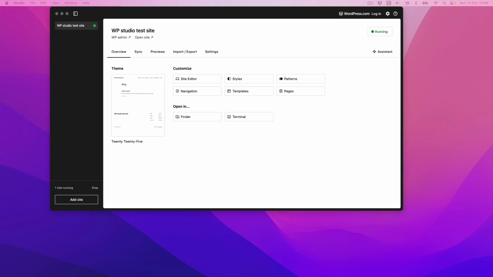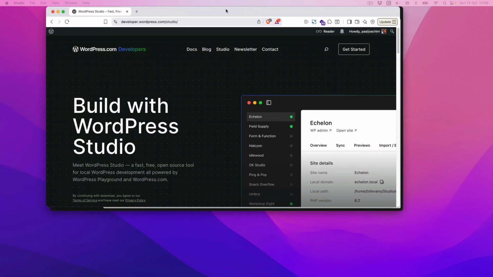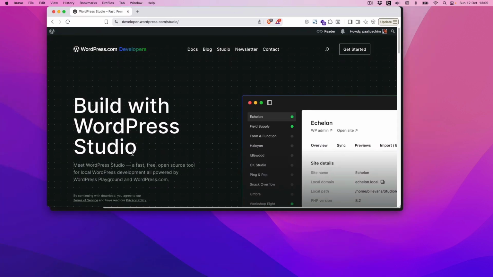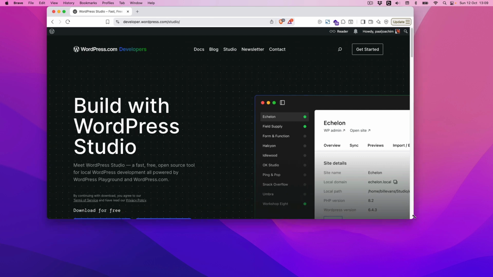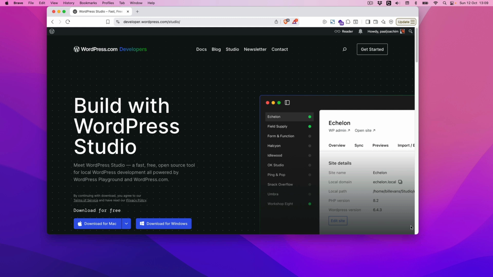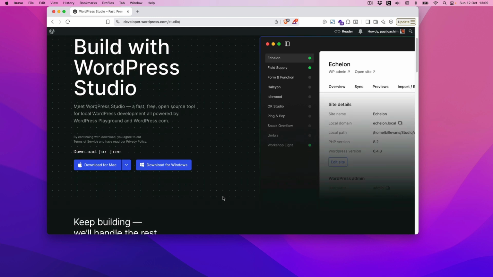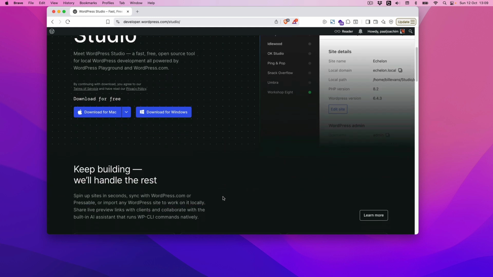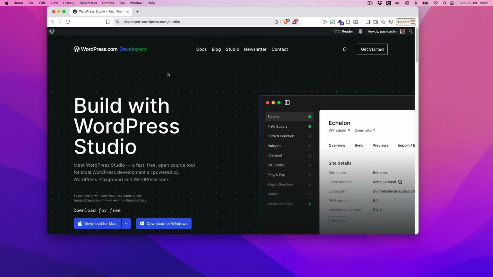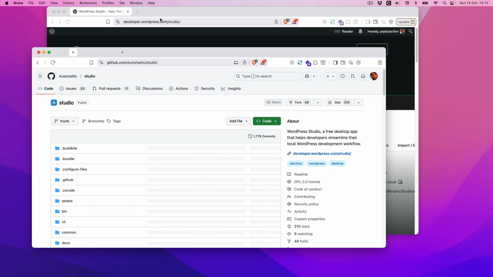I have downloaded WordPress Studio, which is a really nice local development tool, which you can see right here. It has been made by WordPress core developers, and you can download it for Mac or for Windows. It really should be for Linux as well. Maybe it will come that way. And they also have their own GitHub area for Studio, which we can see right here.